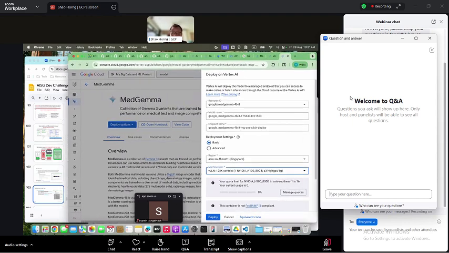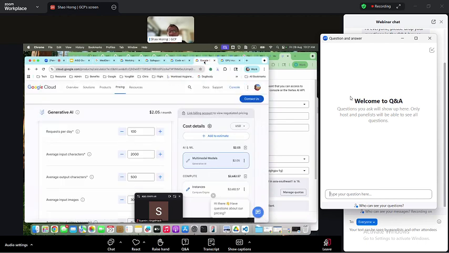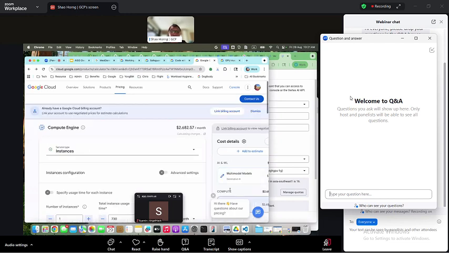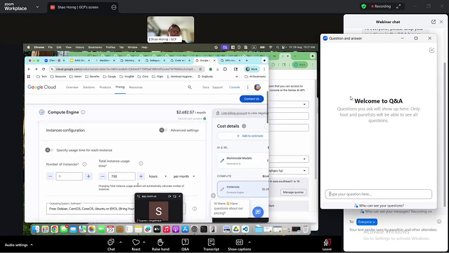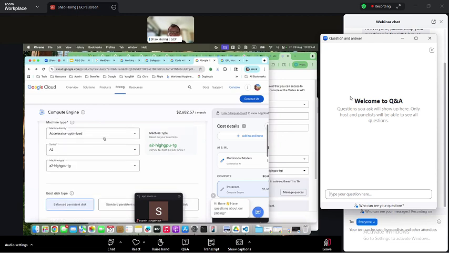So I will deploy. Before I deploy, I want to show you. If you want to know the cost, you would have to go back to the pricing calculator. This is the one. In this case, it doesn't tell you. So this is the one that we work out, and that will help you to estimate the cost. The L4 GPU that I was telling you is actually so much cheaper.